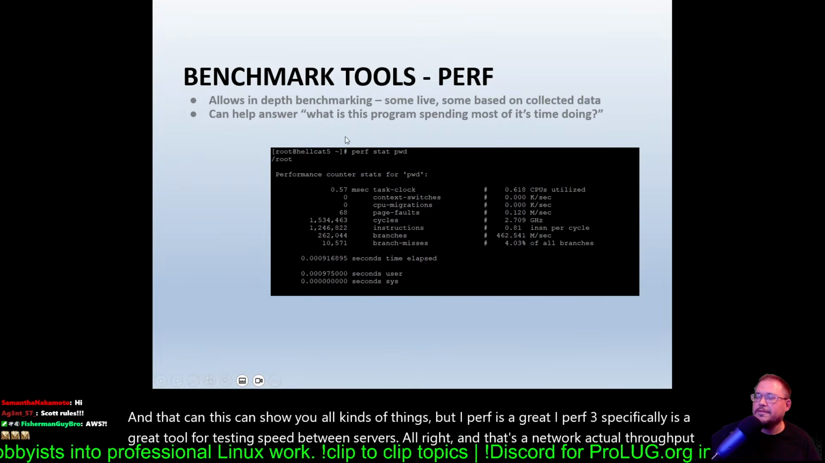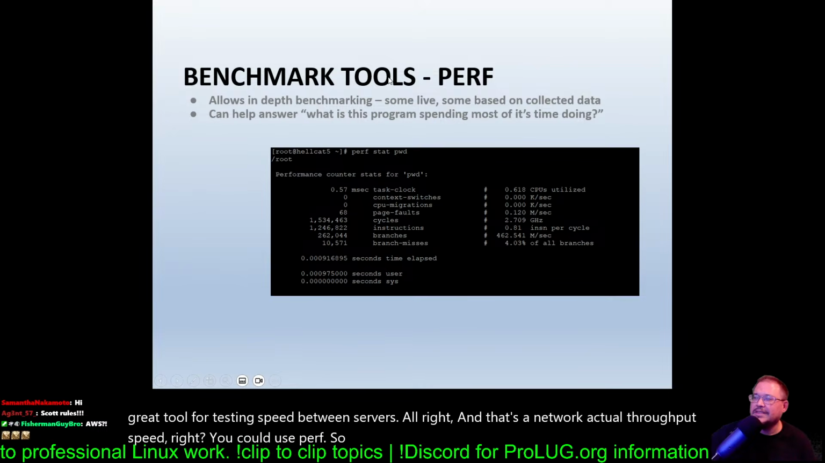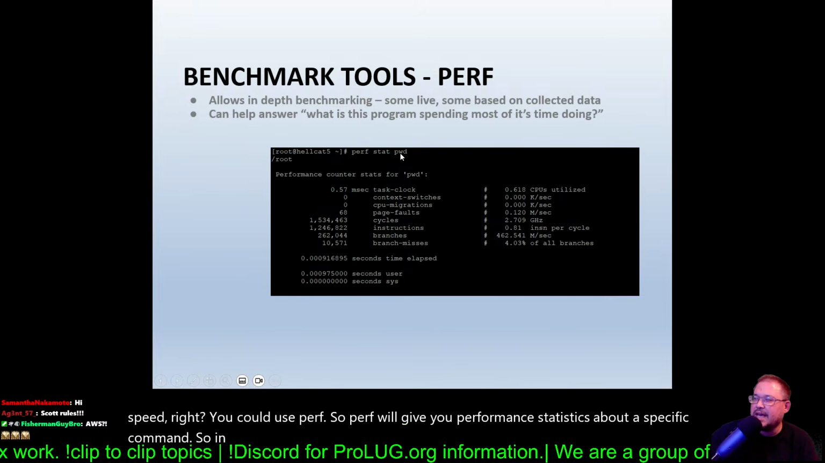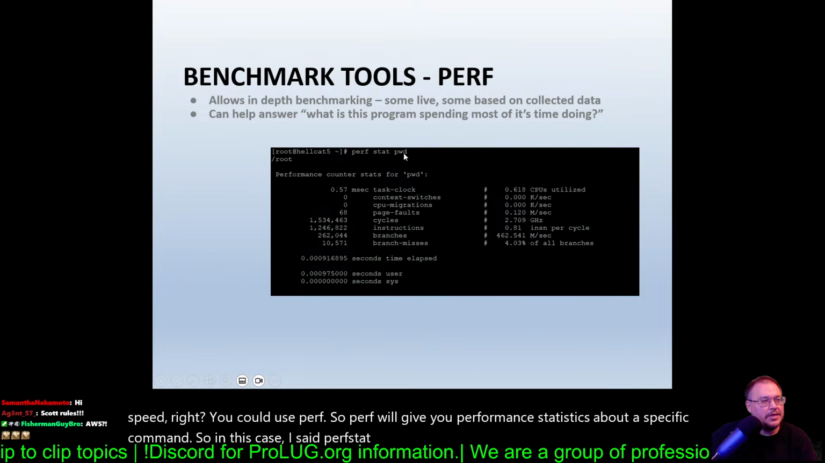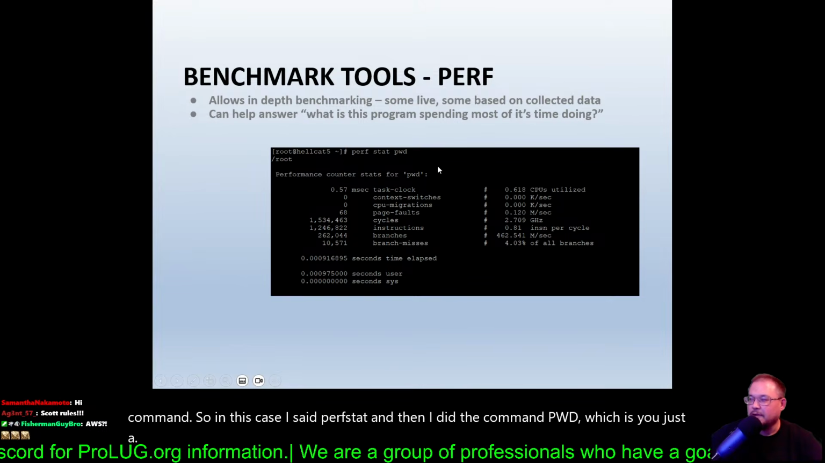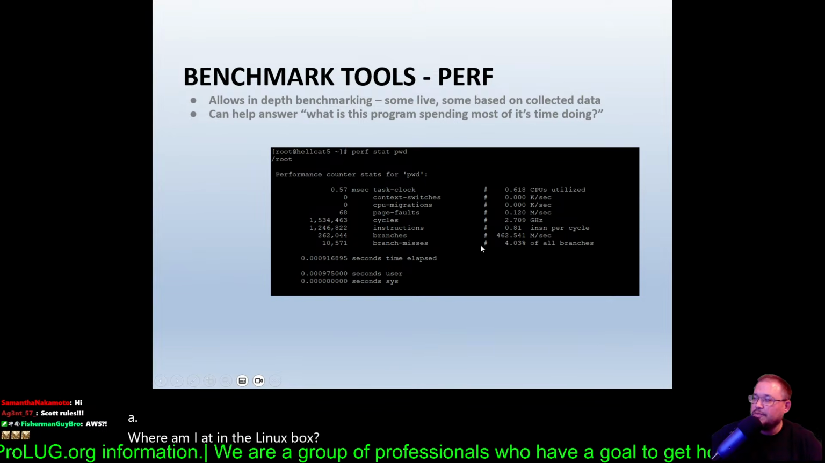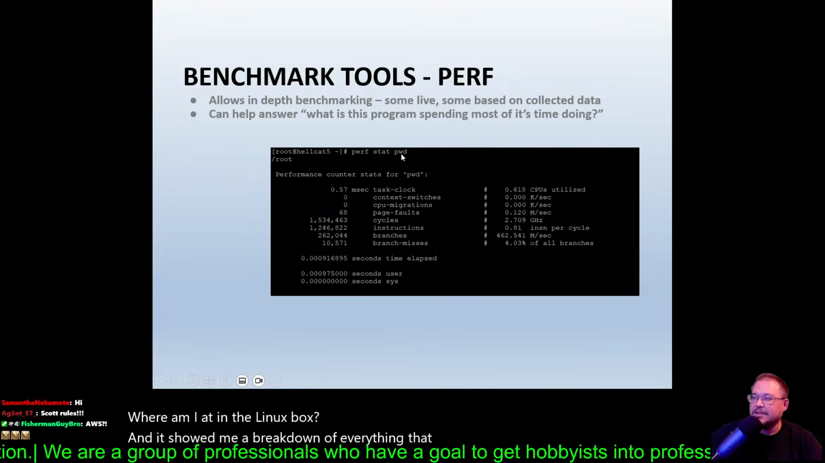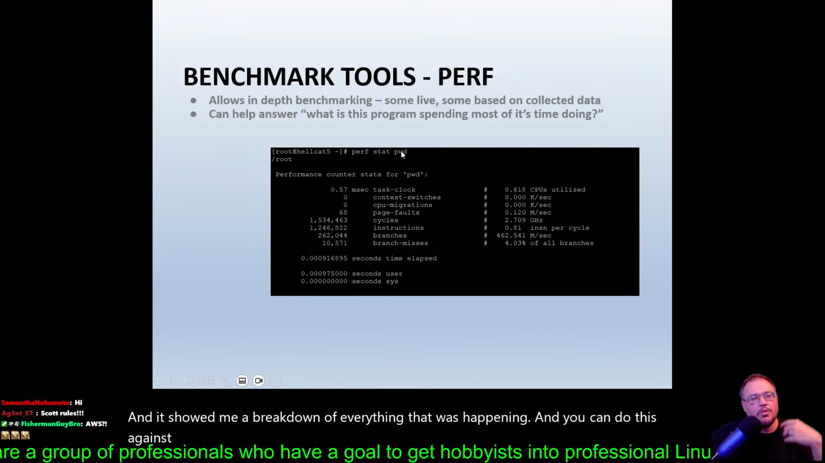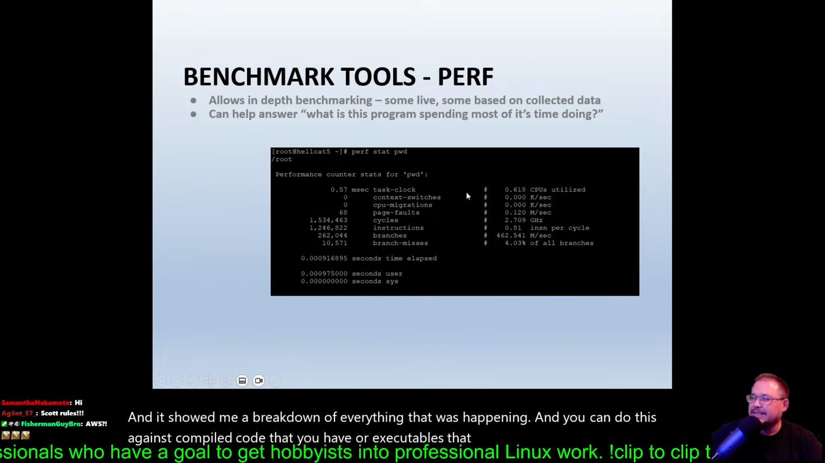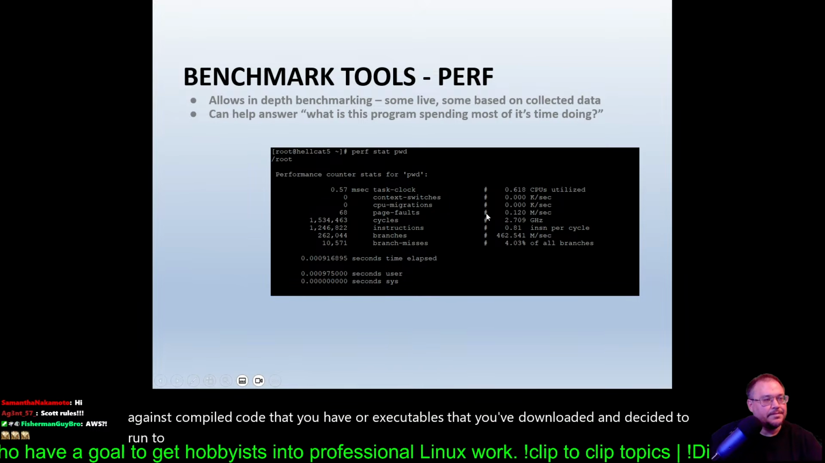You could use perf. So perf will give you performance statistics about a specific command. In this case, I said perf stat, and then I did the command pwd, which is just where am I at in the Linux box. And it showed me a breakdown of everything that was happening. And you can do this against compiled code that you have, or executables that you've downloaded and decided to run, to see what they're doing in the system.